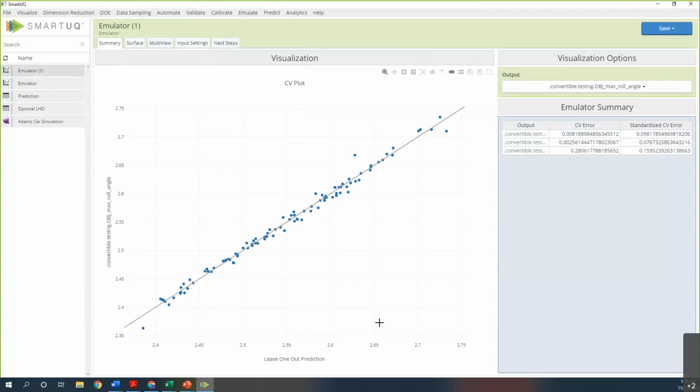And the first screen we get here is showing us an assessment of the accuracy of our emulator's predictive ability. So the way to think about this plot is, first, each of these points on the plot represents one of the training points we used, so one of the 100 points from our design of experiments. But you can imagine from those 100 points, you could pick one of these points, say, for example, this one. You could remove that from the training set, so then you'd be left with 99 total points.